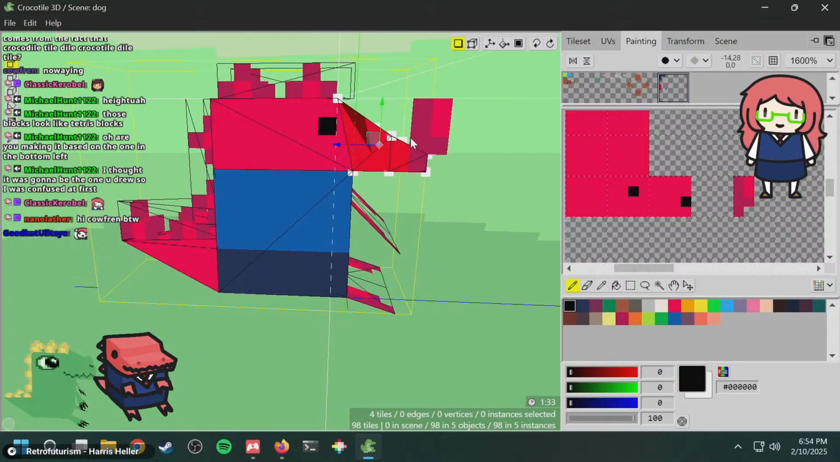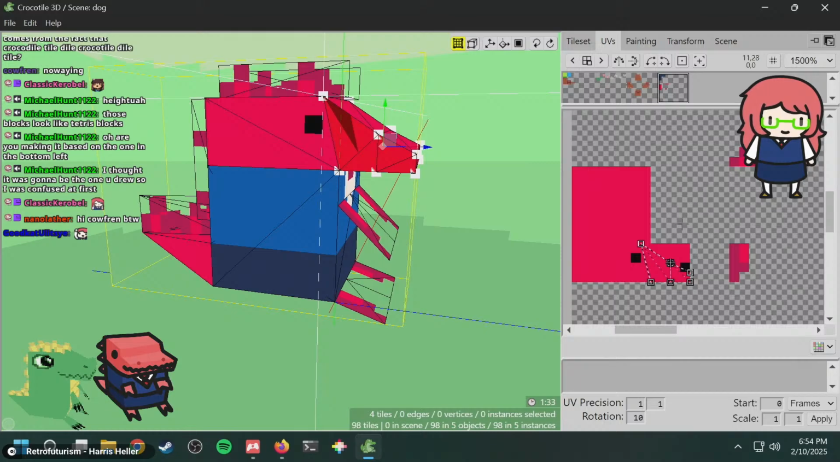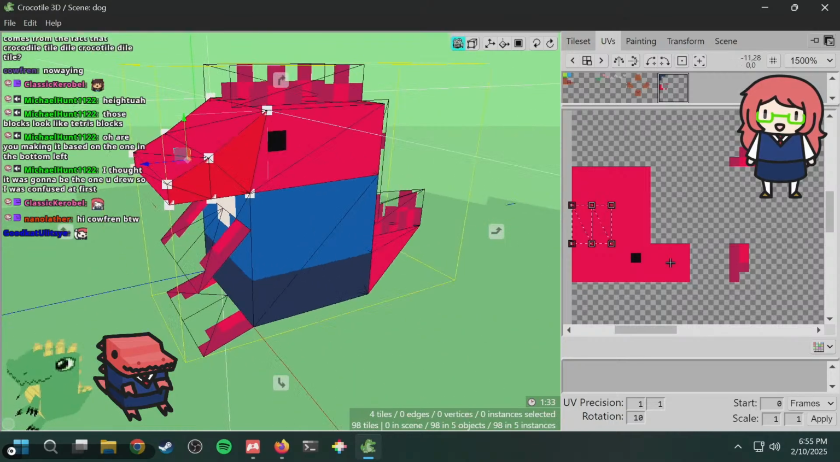Am I flipping them? Did I do this wrong? Should I be flipping this instead? How does this work? This one is the wrong one. Let's undo everything that we've done. Let's move this. Okay, so which one is this? This one corresponds to that one, and this one corresponds to the same thing.